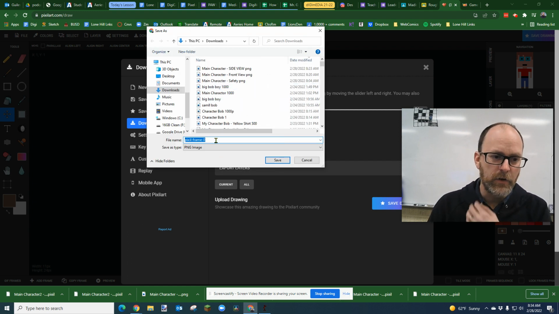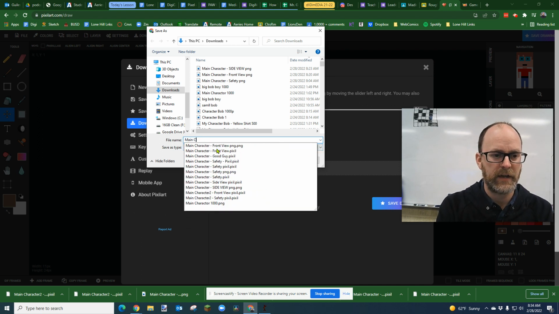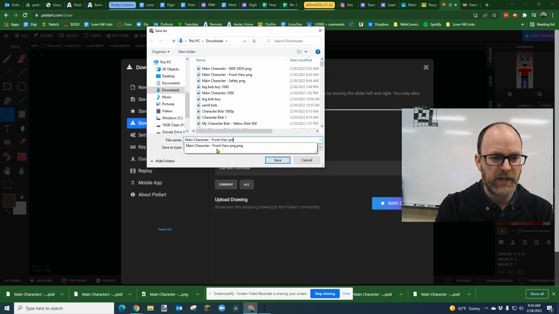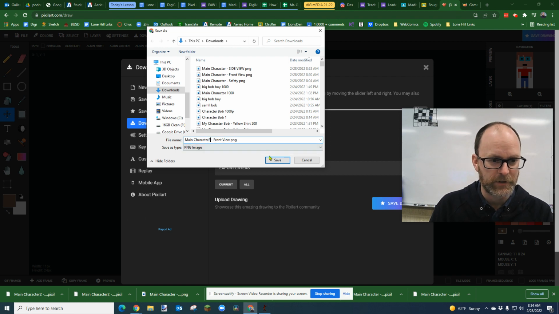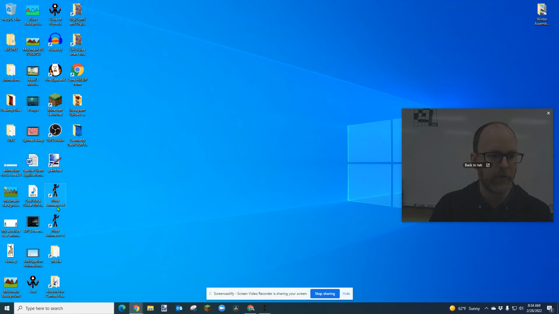And this time notice it auto names it this pixel frame thing. Just don't do that. So I'm going to call it main character 2 front view PNG, because I've already done one of these tutorials before, and I'm hoping that this one works. Save. Okay, downloaded, and now let's just test it out. I'm going to minimize this, and I'm going to open up Pivot.